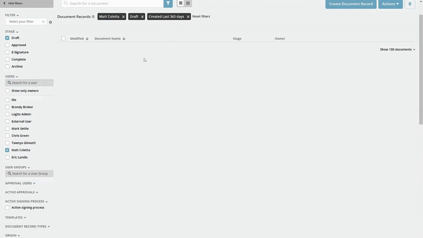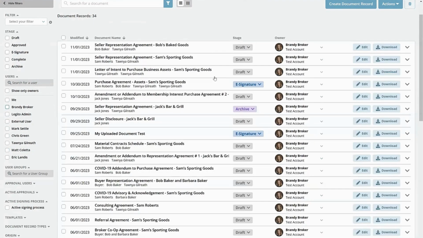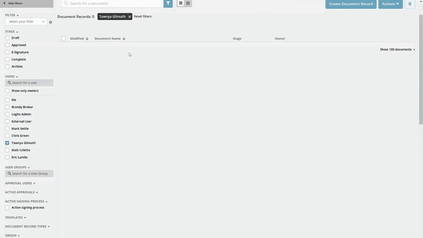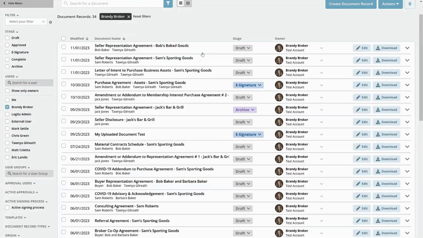So if you're co-brokering with somebody and they have a representation agreement or something that they've shared with you, you can select their name or search for their name and click on that, filter that, and it'll only show you those documents that they've shared with you. But if not, like right now in this account, even if I click on my own name, I don't think anything comes up because the name on my test account is Brandy Broker. So everything here is under Brandy Broker.